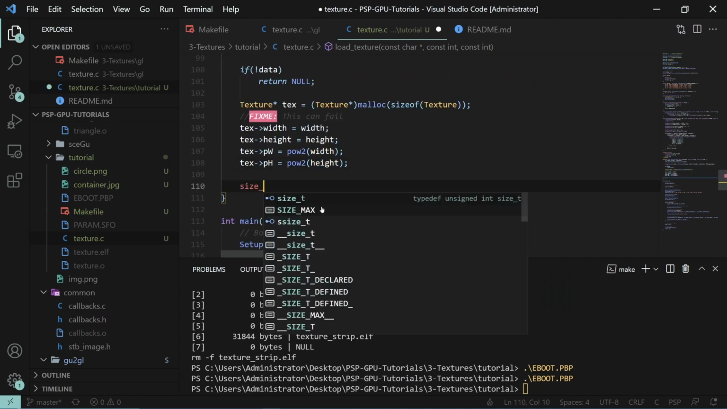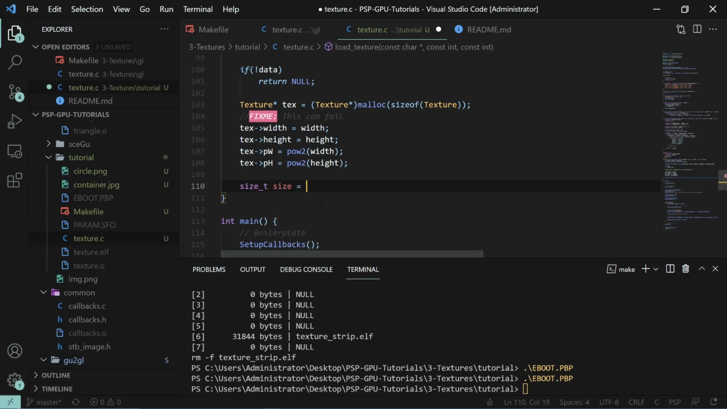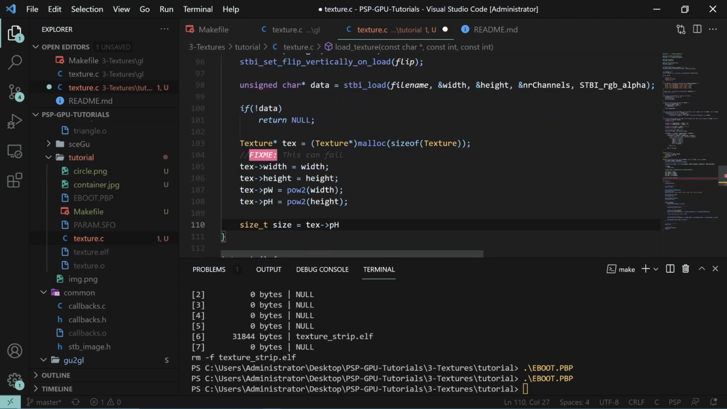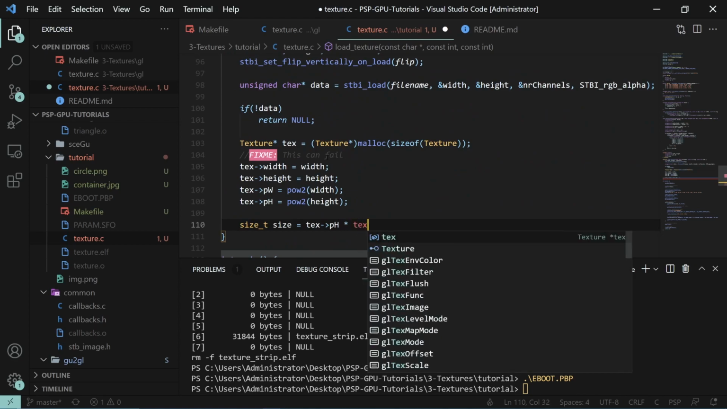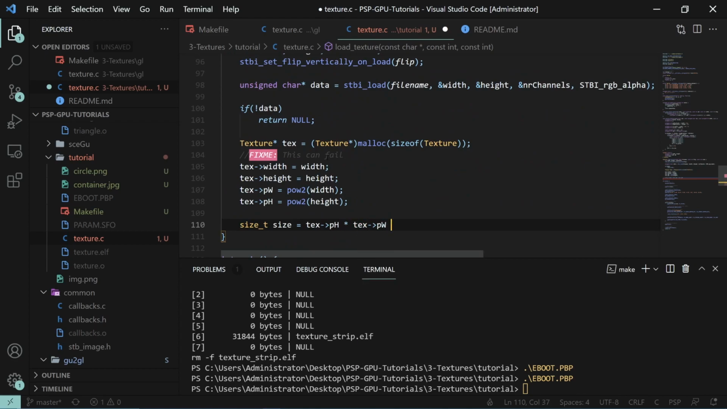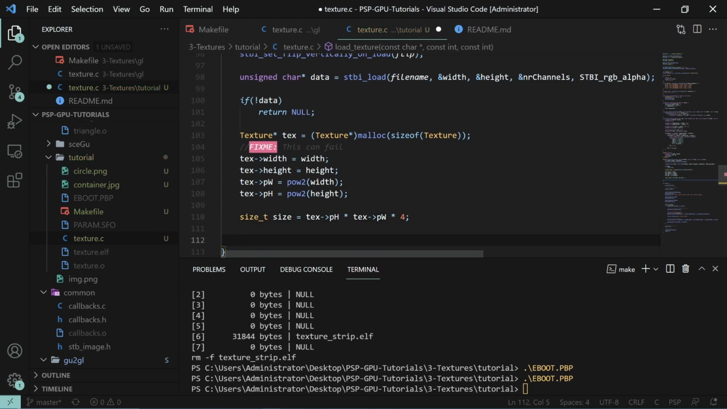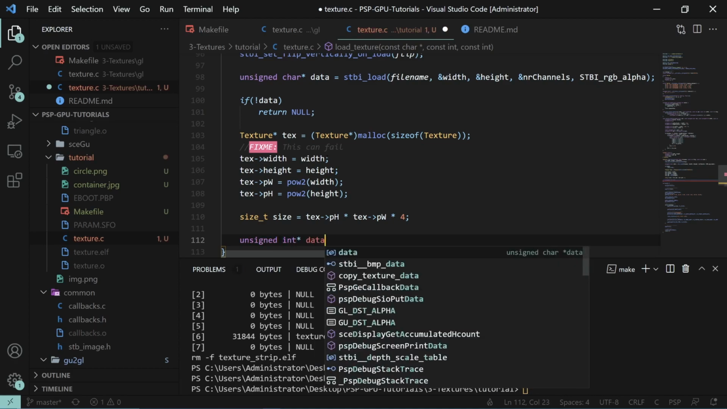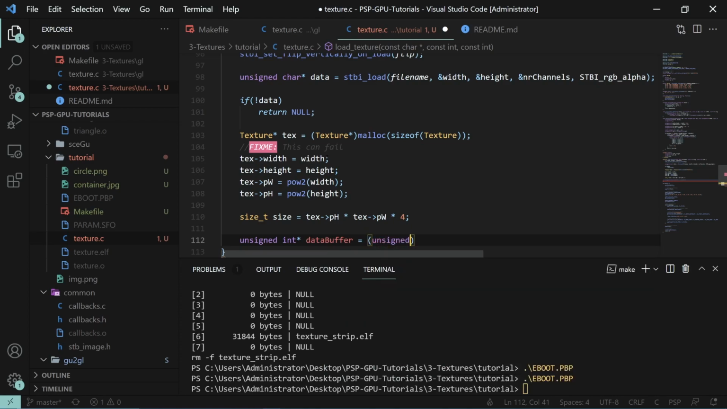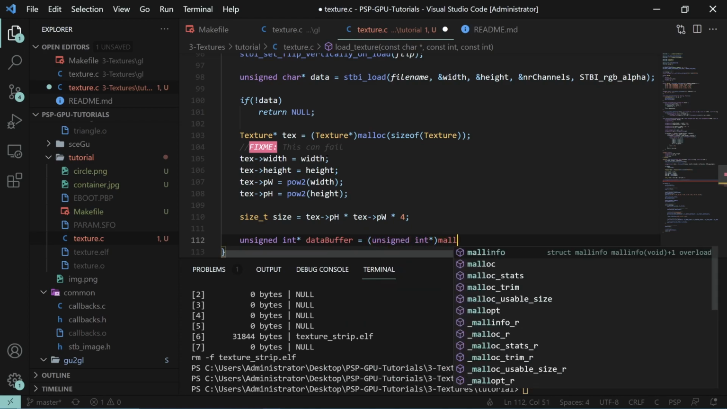The next thing that we'll do is the calculation of the total size of the buffer that we'll need for the actual texture to be stored in. So we can do texture PH times texture PWidth times 4, because there are 4 bytes per pixel. Then we'll create a data buffer here, an unsigned integer pointer, there we go, data buffer, and we will set that to be an unsigned integer pointer, and it will be malloc.